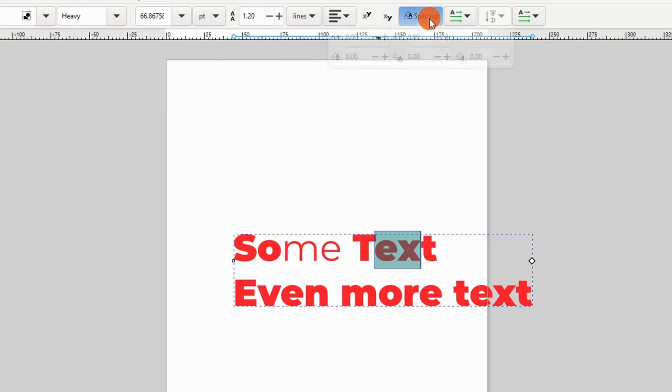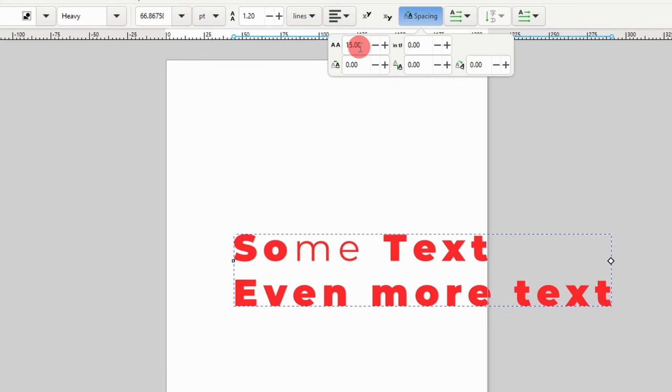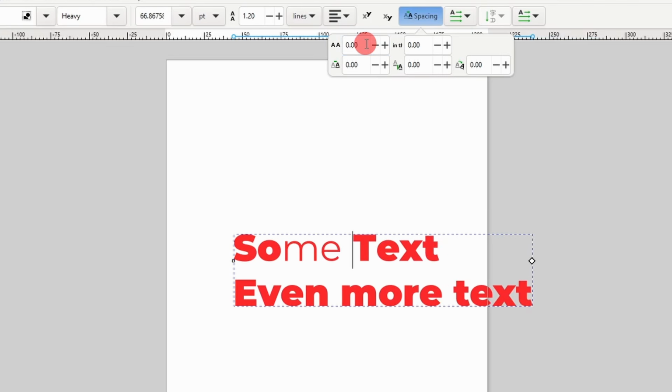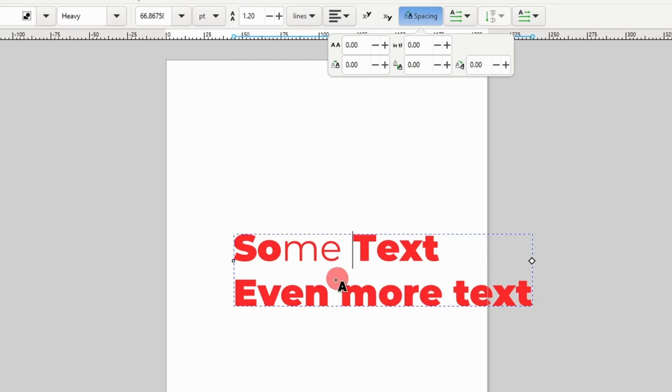If we click the spacing button here, it brings up some different options for changing the spacing of the text. And these actually work differently depending on whether or not we have any text selected. For example, with the first box, we can either adjust the spacing between only the selected characters, or with nothing selected, we can adjust the spacing between all the characters. Using this box, we can adjust the spacing between entire words. We can also select parts of some words and only adjust the spacing between those words.